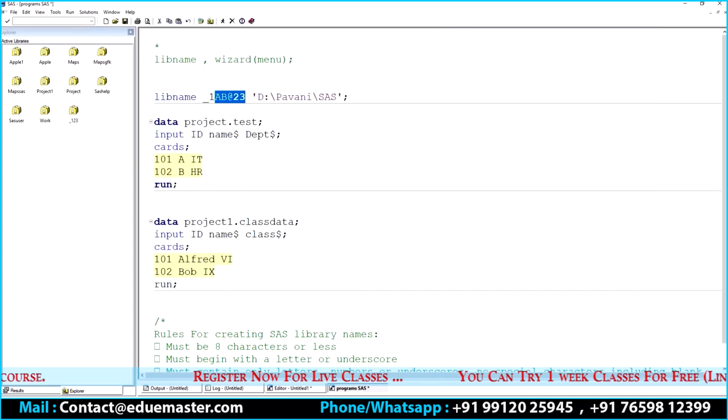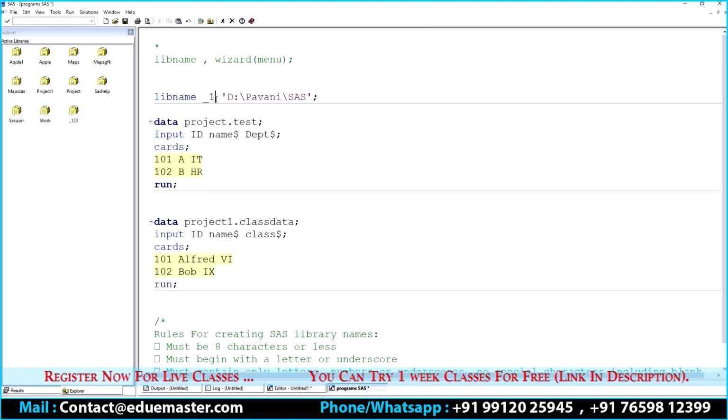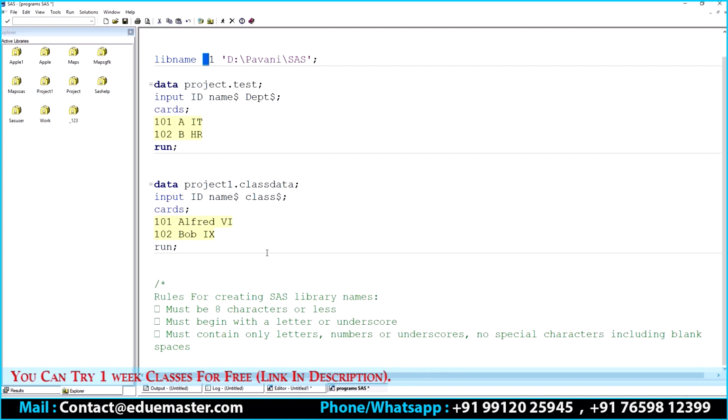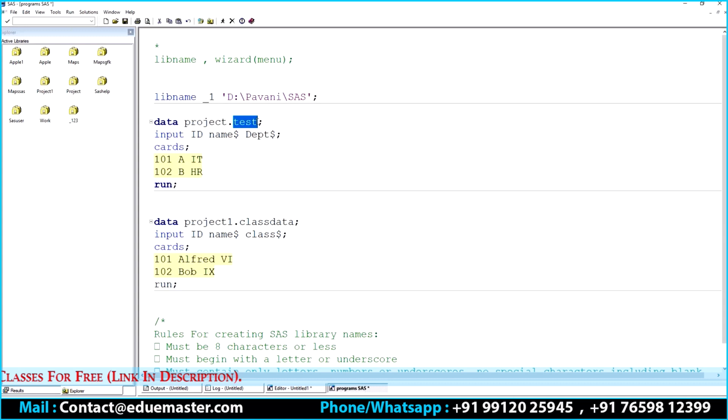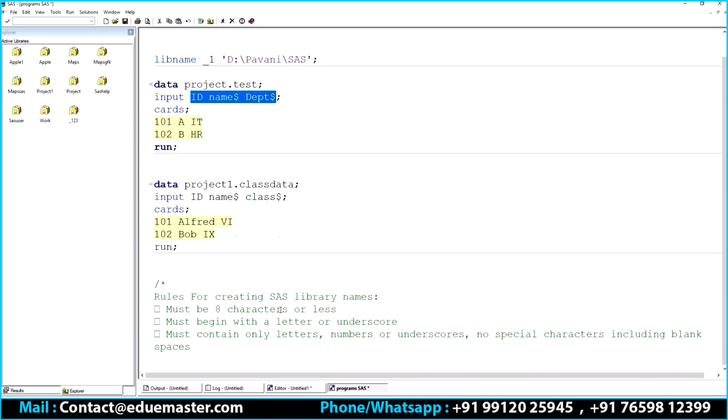So a name should contain only letters, numbers, and underscores. The first character should always be a letter or an underscore. That is one of the rules that we have to remember. When it comes to assigning dataset names or variable names, the same rules we will be following, but the only difference is a dataset or a variable name can be 32 or less than 32 characters. Same with variable names. A single variable name can be a maximum of 32 characters or less. That is about the naming rules.